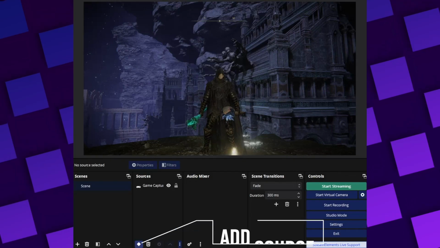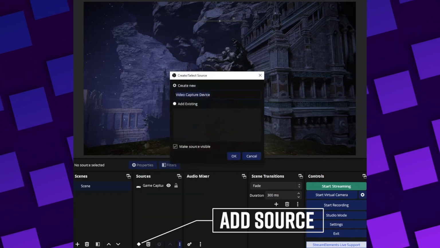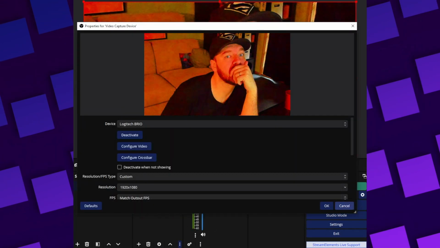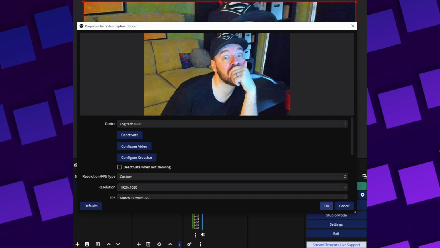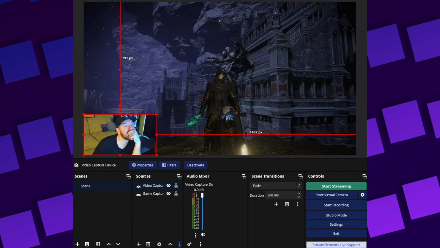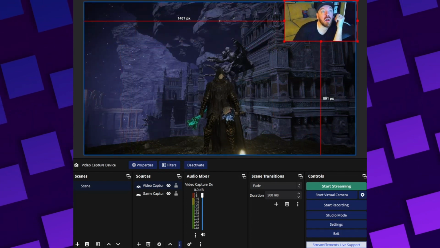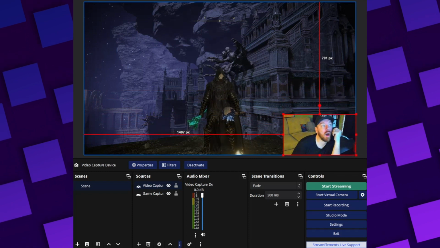Anyway, plug that in, and this will be a video capture device. Resize it and place it wherever you want it on the canvas. Do keep in mind that some games have user interface things that are on the screen that you might want to broadcast to your audience. So keep that in mind, like if you want your ammo or your health bar to be seen or whatever.